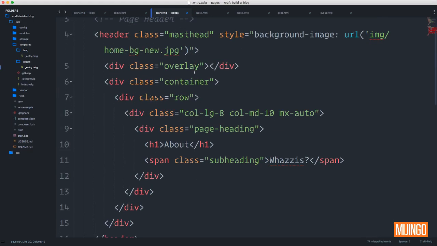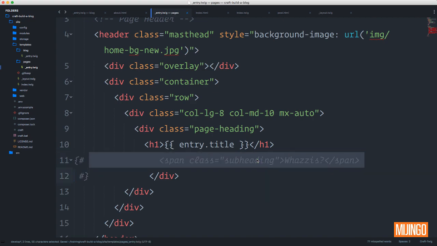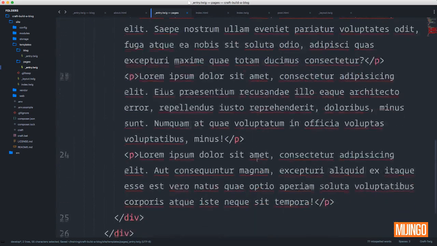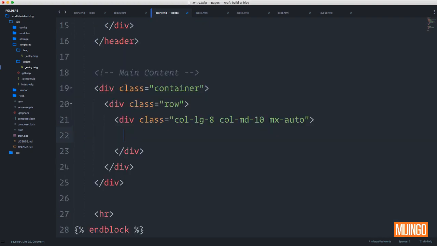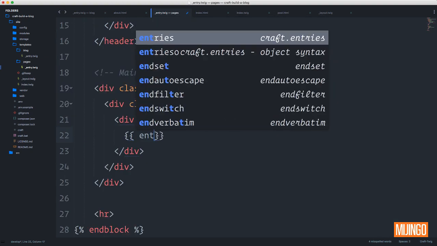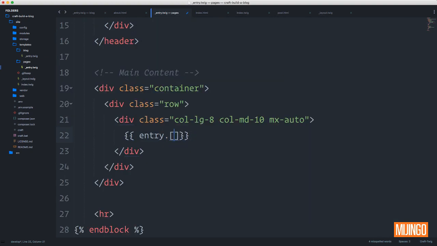So first thing I'm going to do is do entry.title. I don't think I have a subtitle for this. Let me just comment that out for now. And then for our content, that goes here. I believe I used page copy was the field. You guys able to remember the fields all the time? Or do you always have to look back? Page copy.